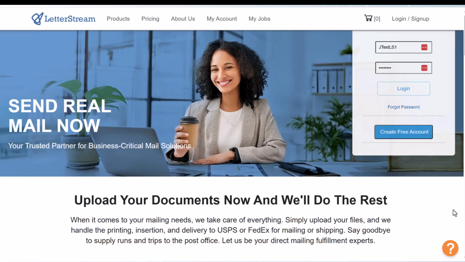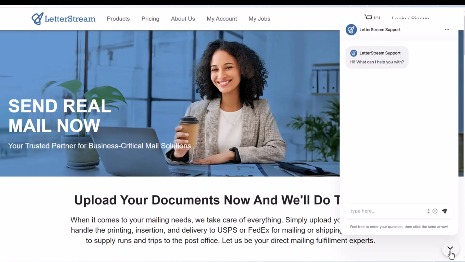LetterStream offers a 24-hour-a-day, 7-day-a-week chat help button located at the bottom right-hand screen of our website. Just go to letterstream.com and then go to the bottom right-hand corner and click on the icon. The LetterStream support will pop up.